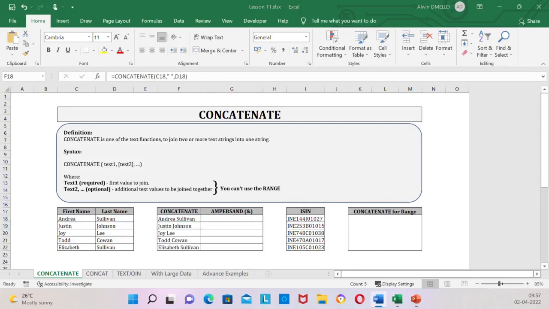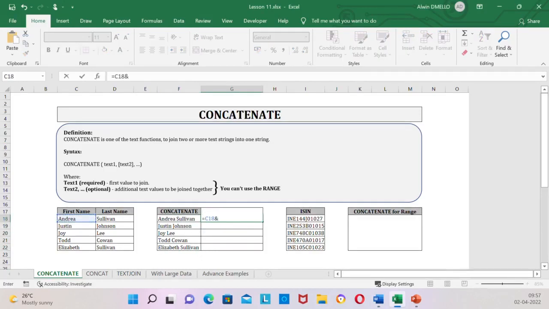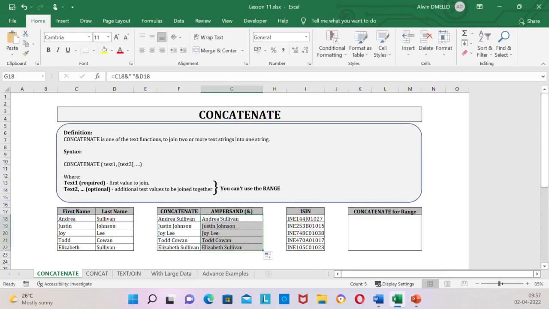Now we will use another unique way of concatenating, the same as we did in the previous cell. We will use the ampersand symbol. So is equal to this, and in inverted commas, space, and the last, enter. Now I'll use the fill handle. There are many arguments about which is better between these two formulas, but I suggest whichever is convenient for you, use it. Both do the same work in terms of speed and memory.